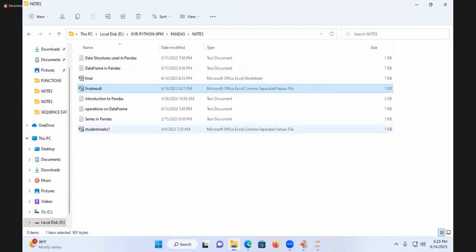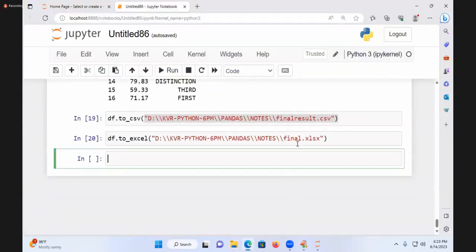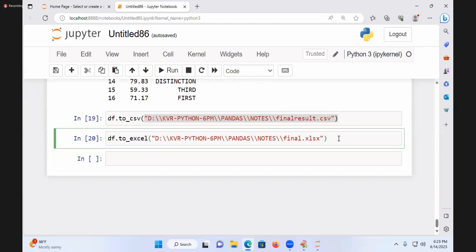The only thing is, when I write CSV, comma separated value, directly you are going to get an Excel worksheet. So these are very important requirements, students. How do you export your data frame data to the CSV file? to_csv, to_excel. How do you read the data from an Excel sheet? read_excel. How do you read the data from CSV? read_csv. Okay.